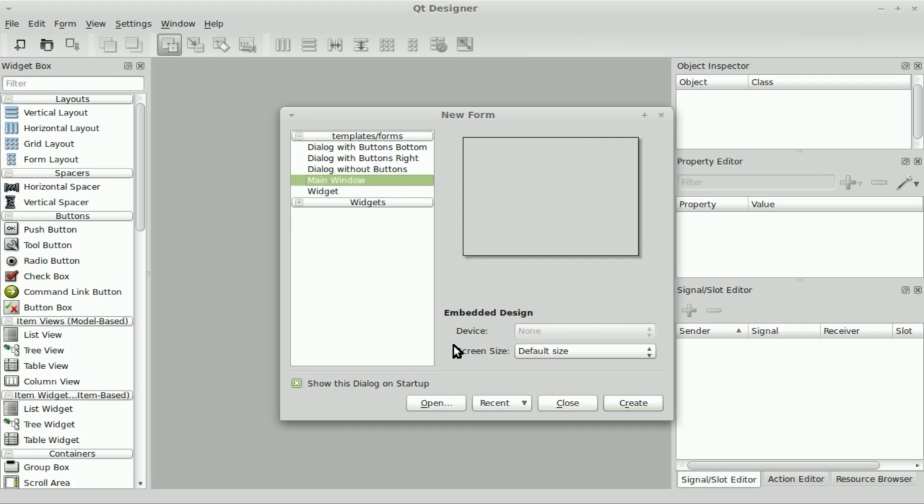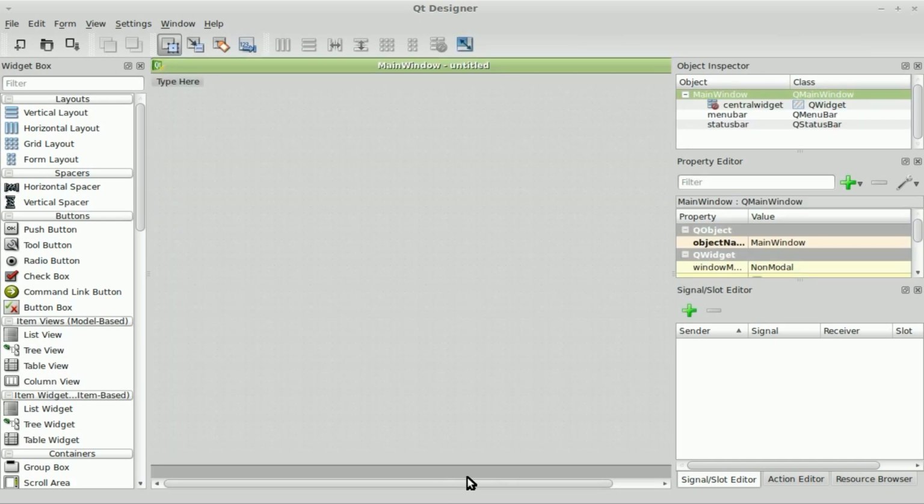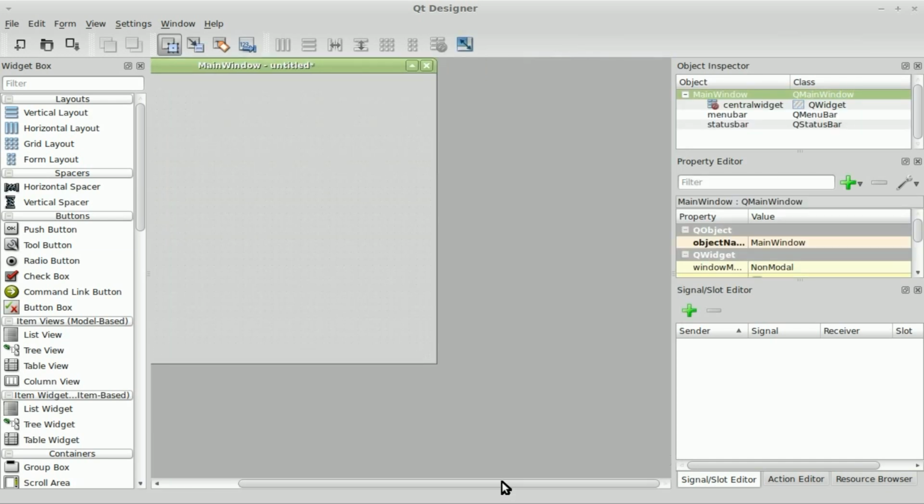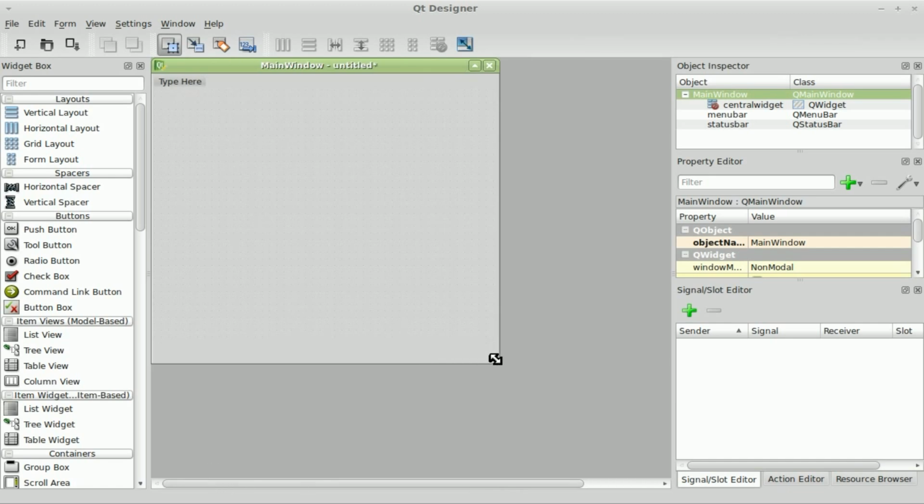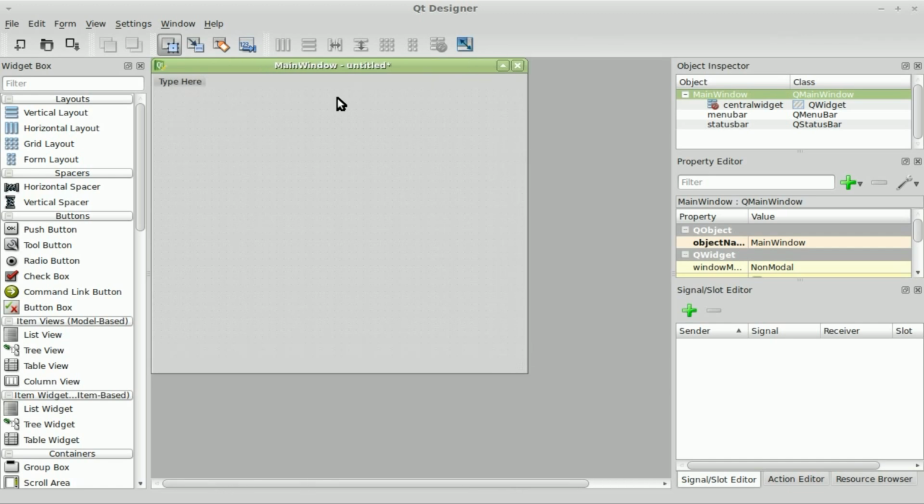So I started up Qt4-designer. 4 is what I'm running, so make sure you're running 4 if you're going to be following this tutorial. Then I'm going to create a main window. So here we are, we have a window. I'm going to scale it down like this. Okay. So what I want to create is an application with an entry box up here and then a number pad like you would have on your phone.